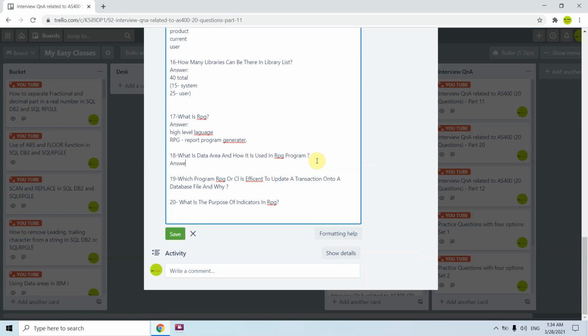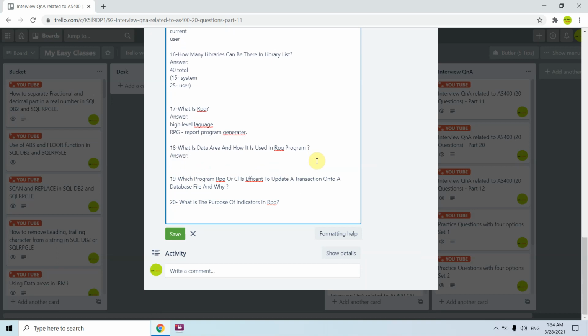What is a data area and how is it used in an RPG program? A data area is an object which stores data, and we can use the data area to share data between various programs. Whenever I'm using the data area, I would use *DTAARA to define it in our RPG program, and we can use the IN opcode to read it in the RPG program, and the OUT opcode to write or update that data area.